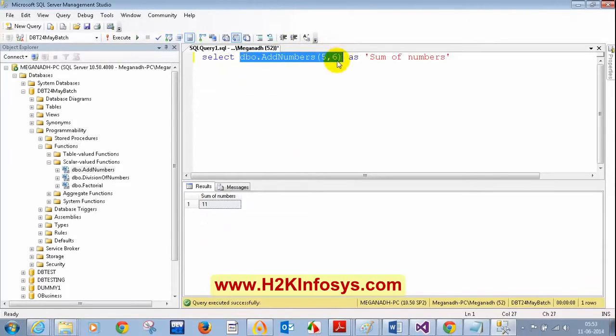A function is a reusable component which can be called wherever you want, and this is how we call a function. Select, we are only using select because here it is not returning a table. Sometimes functions can return a table also. In that case, you cannot write select, you need to write select star from. For example, let me create a function which returns a table.